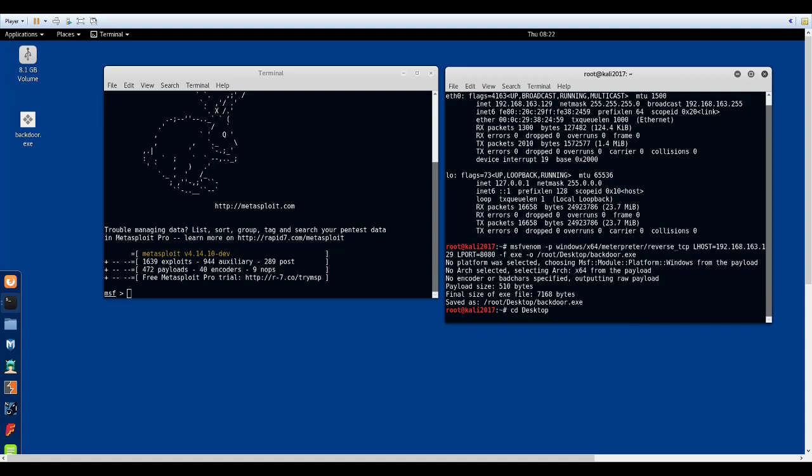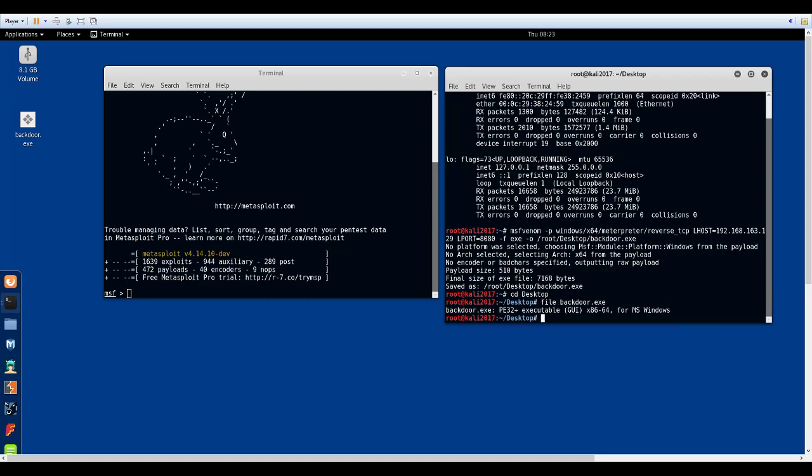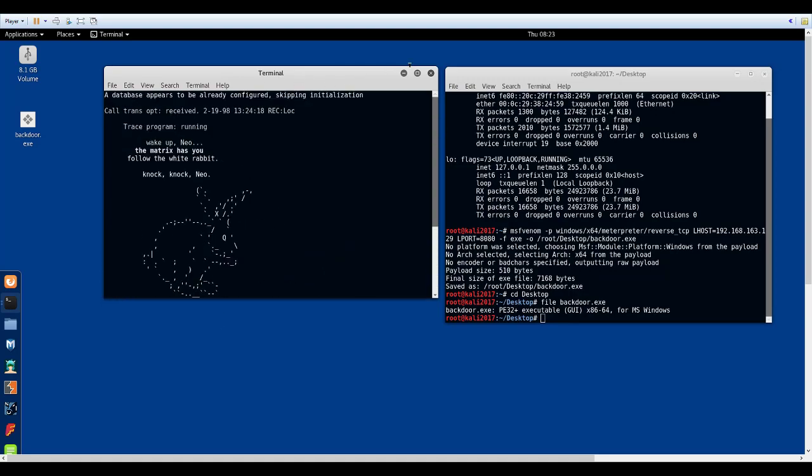Okay, so I will do some minor commands here. For the file backdoor.exe, I want to make sure that the file is executable for x86 and x64 for Microsoft Windows, so both can execute. Okay, now that I have done the first part of scenario 1, now we will go to the second part of scenario 1. So we will open a meterpreter.